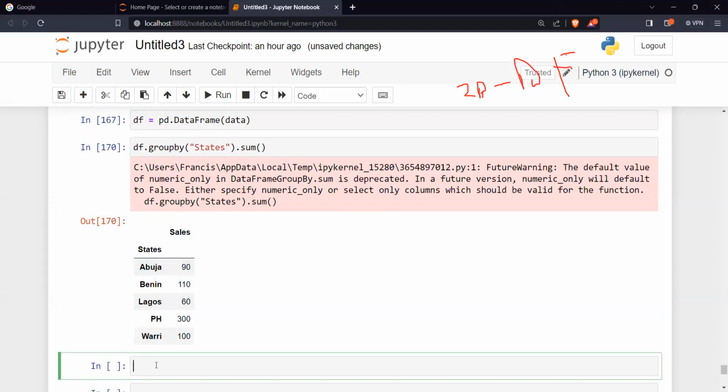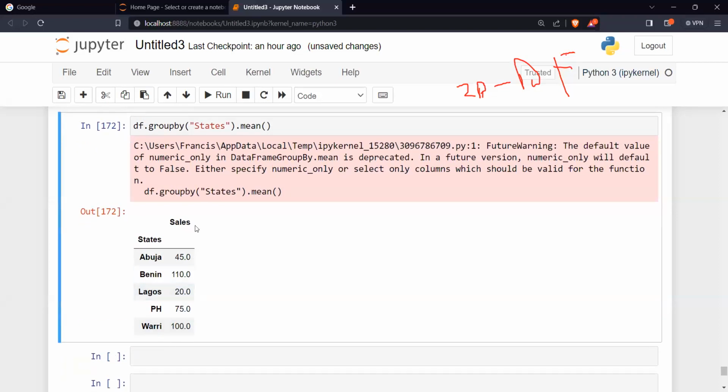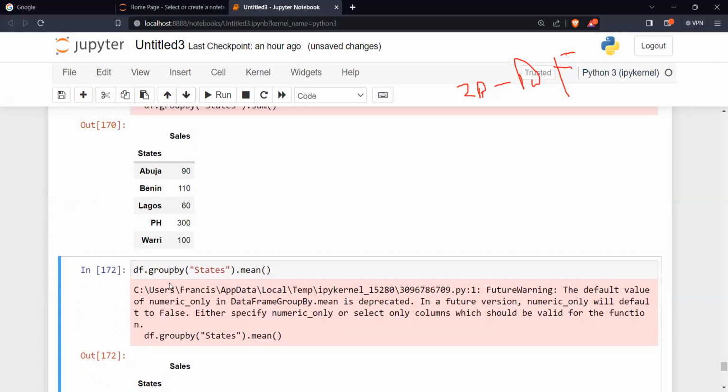The same way, I can also do the average of it. So df dot group by the states, dot the mean. Can you see that? Dot the mean. If we had different names there, we can also group by the names. So just the same way you have the average, you have the mean.